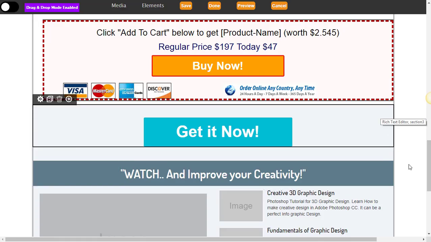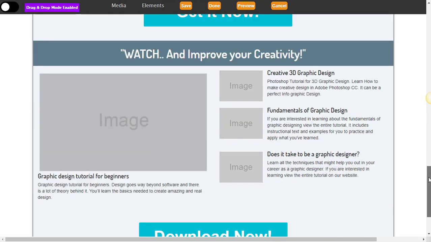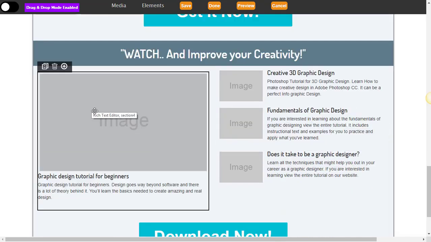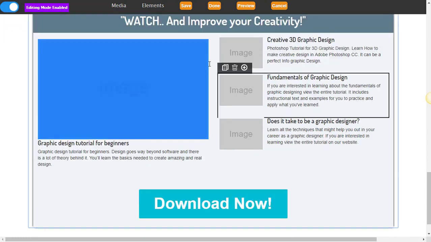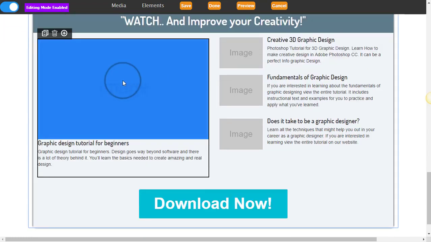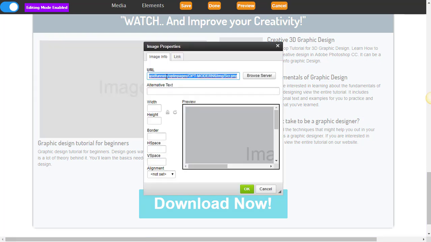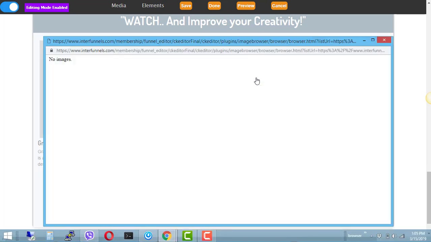So now let's try to add some images. As you can see, there is already a blank image here. So first of all, I will go back to my editing mode and now I will double click this image. Here you can either copy and paste your image URL or you can browse. There are no images, so let's add some images.